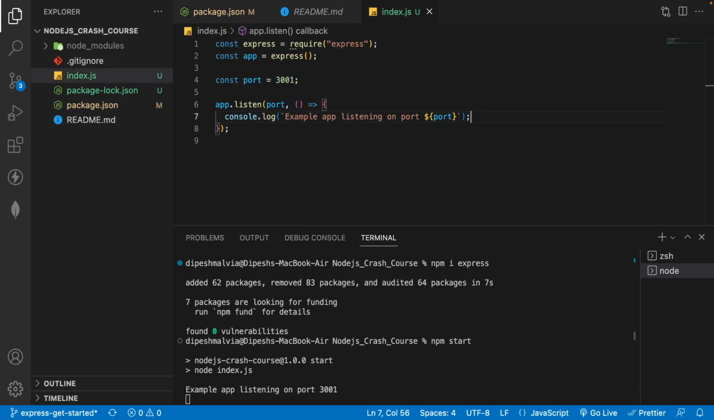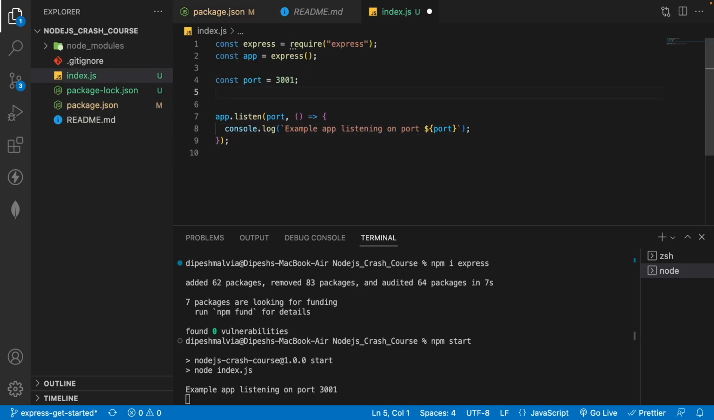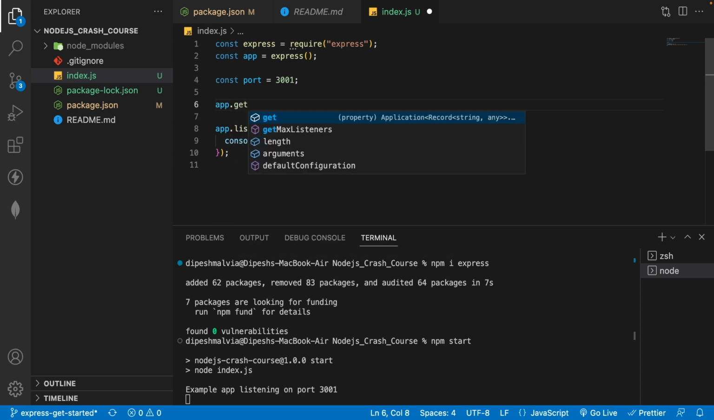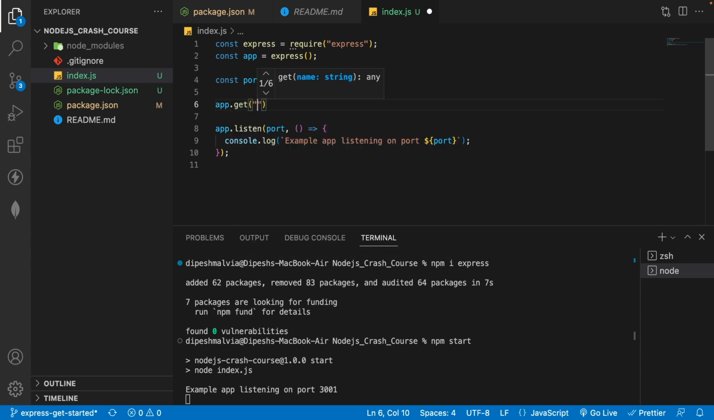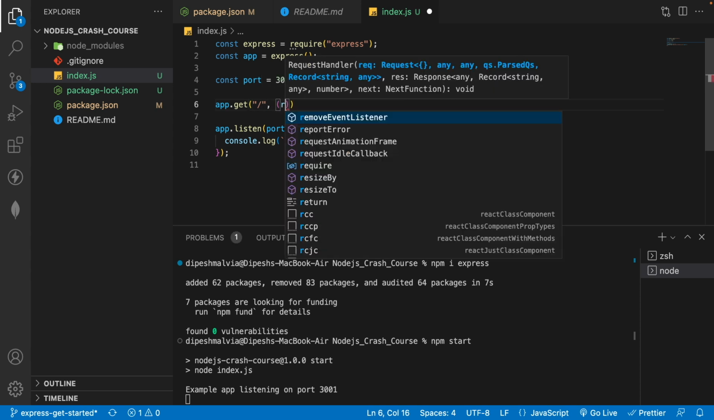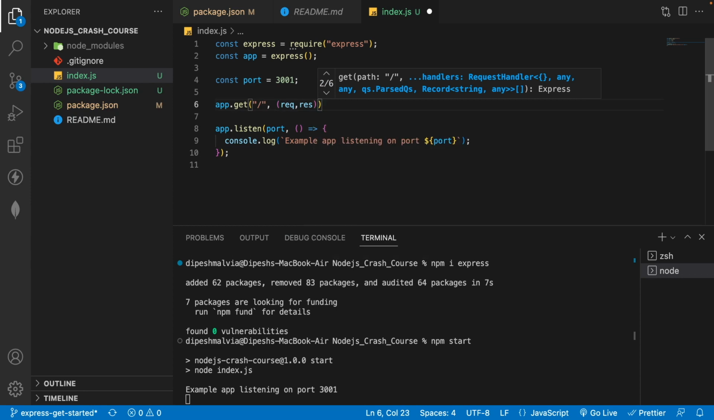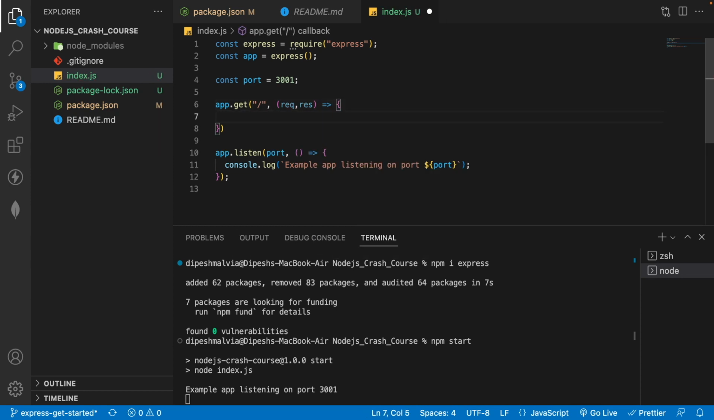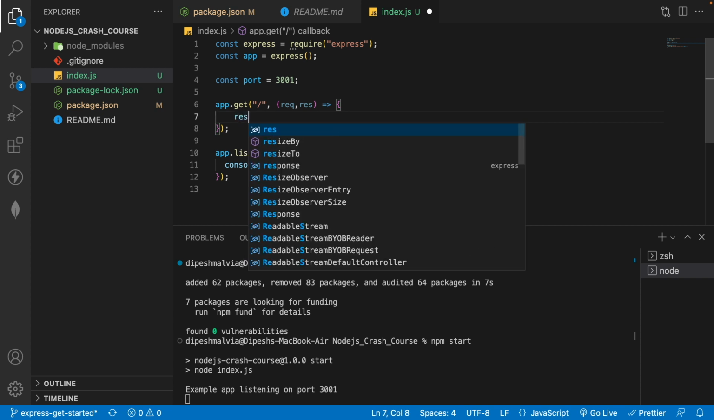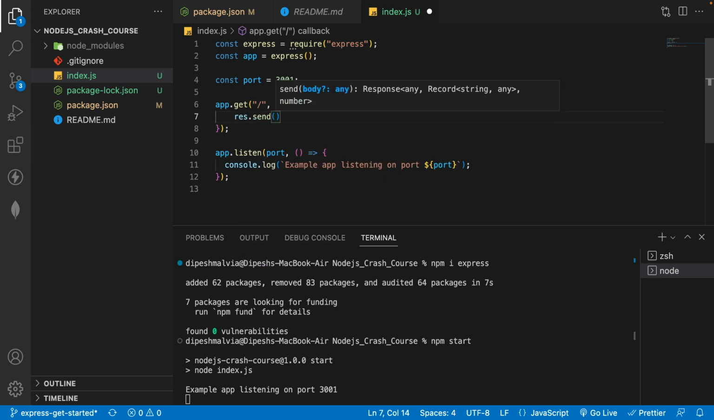So I'm going to go to my index.js, and in the index.js I'm going to have the app.get method, and in this I'm going to pass my route. So if I have a slash, then I'm going to have the request and the response. All right, this will be an arrow function, and whenever I have this request and response, I want to send my response as hello world. So let's have a hello world here. All right, I will save it, and I will go back to my browser.